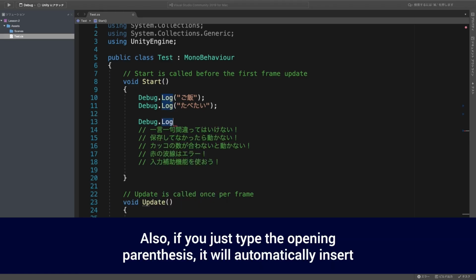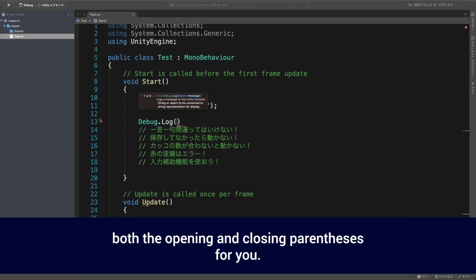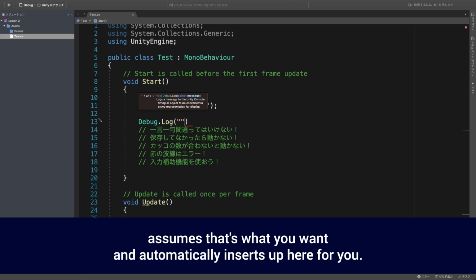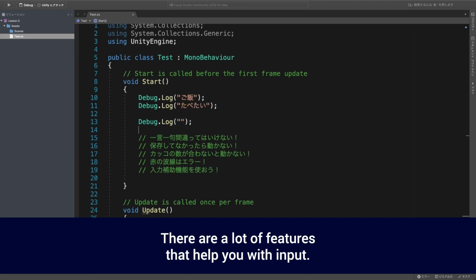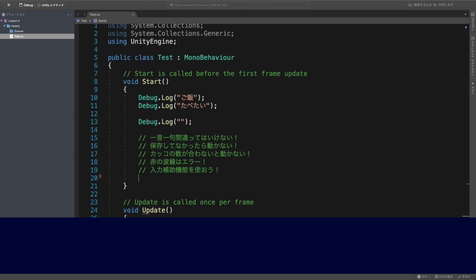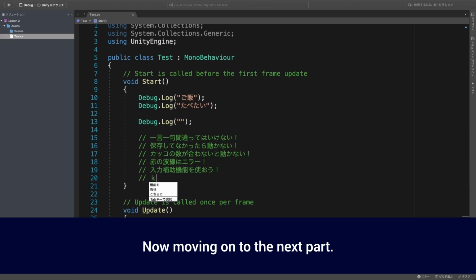Also, if you just type the opening parenthesis, it will automatically insert both the opening and closing parentheses for you. And with double quotation marks, if you type just one, it assumes that's what you want and automatically inserts a pair for you. Like this, there are a lot of features that help you with input, so let's make good use of each of them one by one. Alright, now, moving on to the next part.